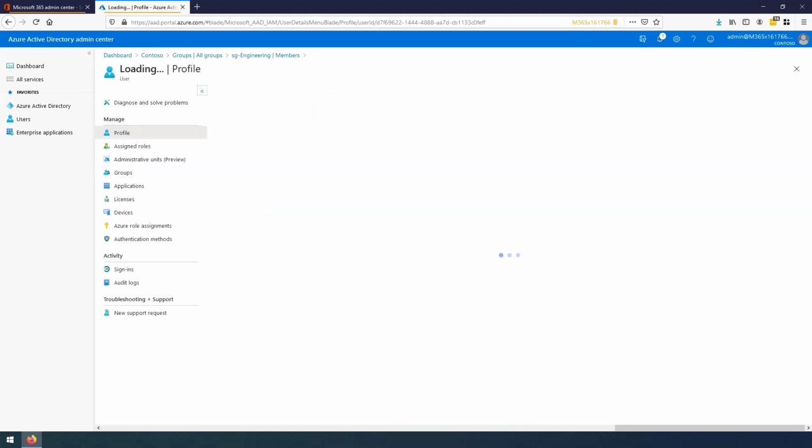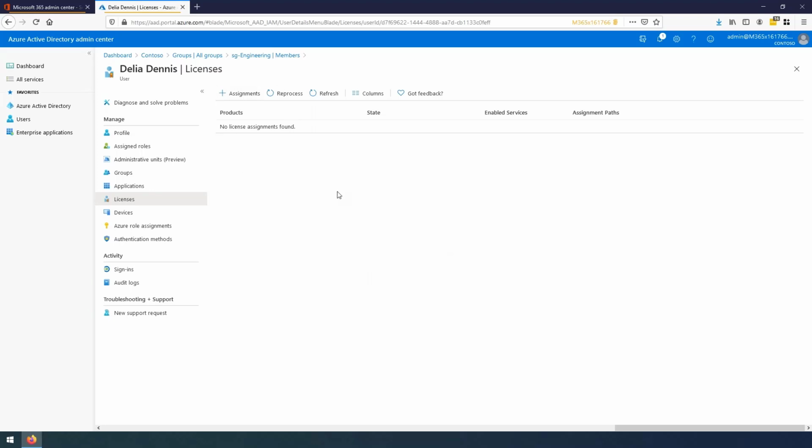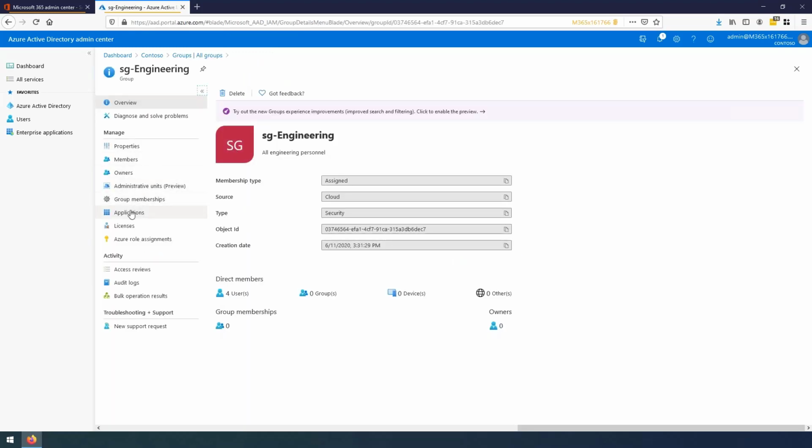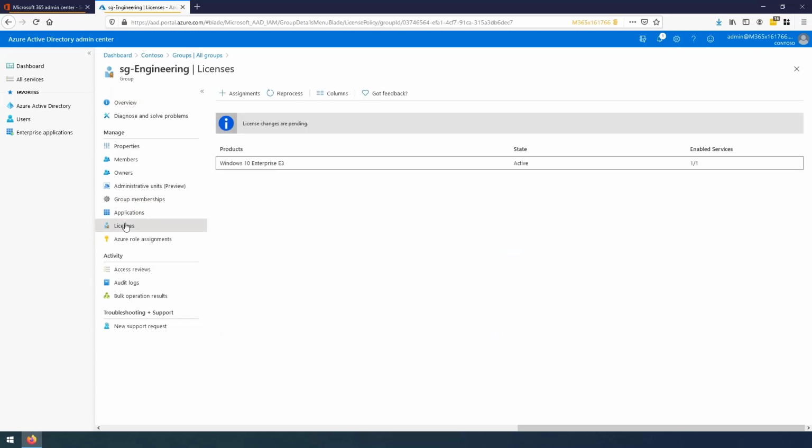So if I click Delia, for example, and click licenses, at the moment it says no licenses, and that's exactly as it should be, because the process hasn't run yet to assign the licenses. This is one thing to be aware of, not necessarily for the exam, but you can see it here. It says license changes are pending. There is a process of time that needs to run. Now, how long this is, it's magic. It can be a few minutes. It can be a long time. It depends on the number of members, but this will complete.